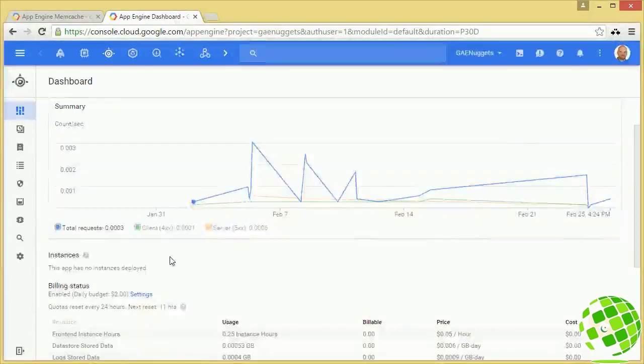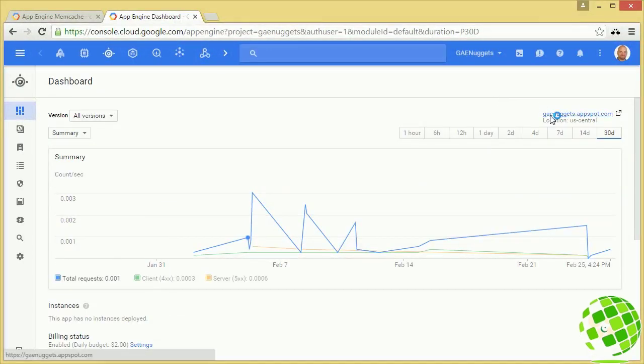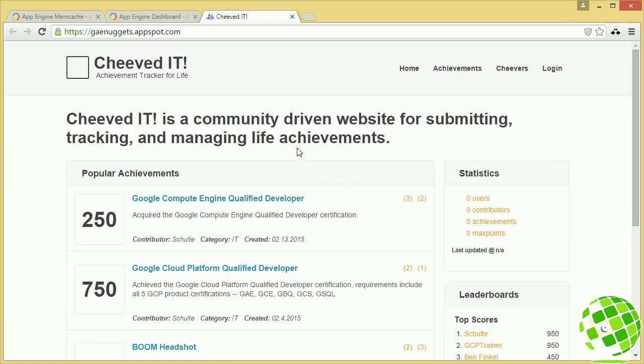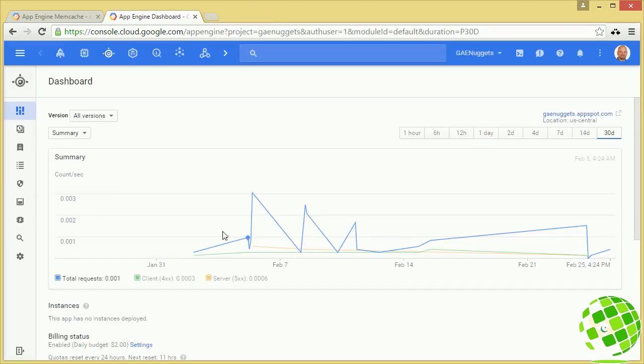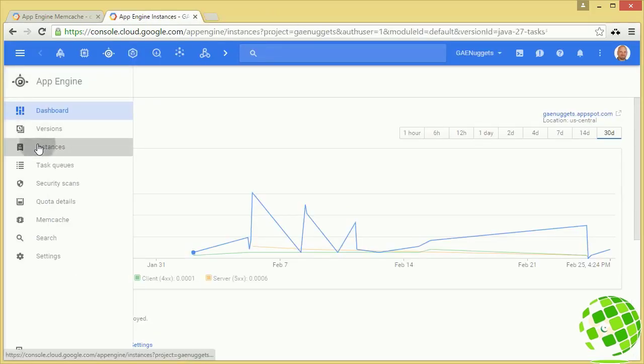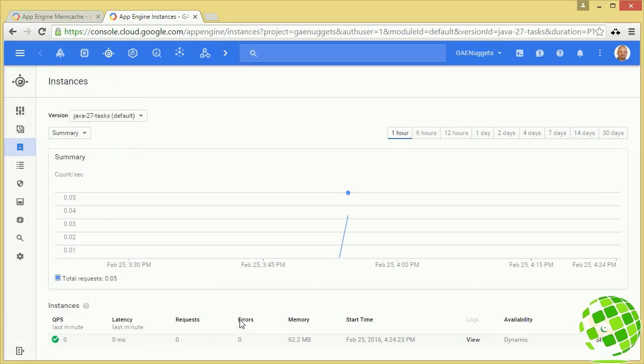And right now I have no instances deployed, but if I click on this, and we haven't touched this application in well over a year since we did that course. So, oh, it still runs. Look at that. Cool. So that should have actually spun up an instance. Watch this. Let's head down to instances. Hey, look at that. There it is. There's our instance right there serving the request that I just sent in.